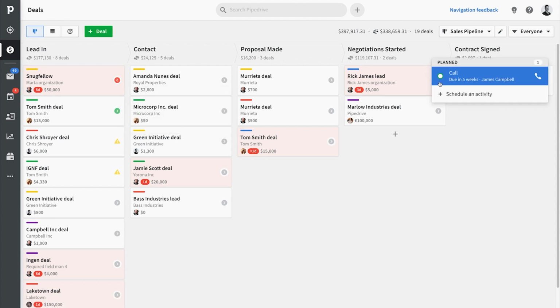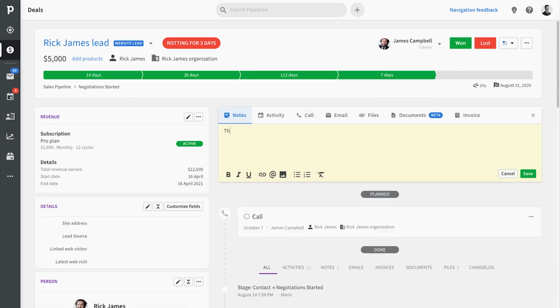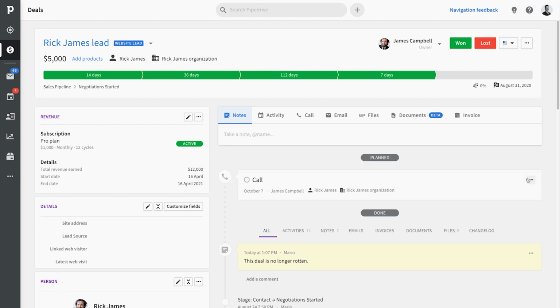But what if your next scheduled activity is way far out in the future, and it's part of your sales process to audit deals or run a refresh of the Smart Contact Data feature after a certain amount of time? Or maybe you just like to simply know which deals have been stagnating in your pipeline. Either way, the rotting feature keeps your deals in your pipeline fresh and juicy.